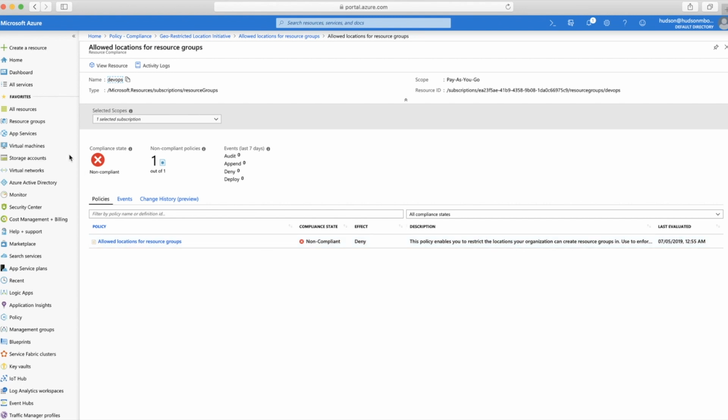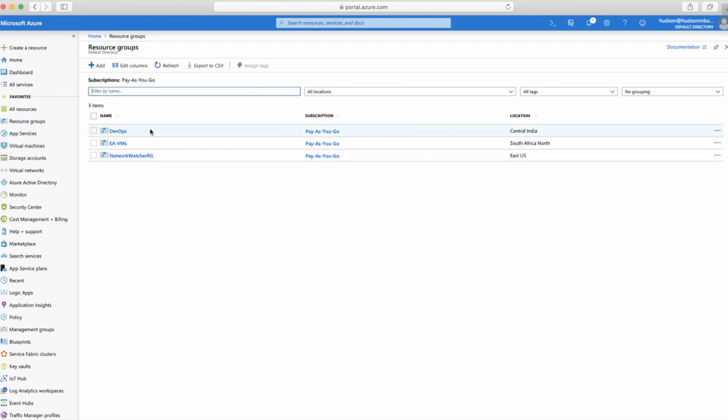So I'll go to resource groups, and you can see that the location of the DevOps resource group is Central India. Now, since I had created the resource group DevOps before creating the initiative, the policy couldn't deny the creation of this resource group. It only performs an audit. So it's up to me now to go back and remediate or ensure that this resource group is created within the African region. Currently, we cannot edit a resource group once it's created, but we can delete the resource group and create a new DevOps resource group within the right location.